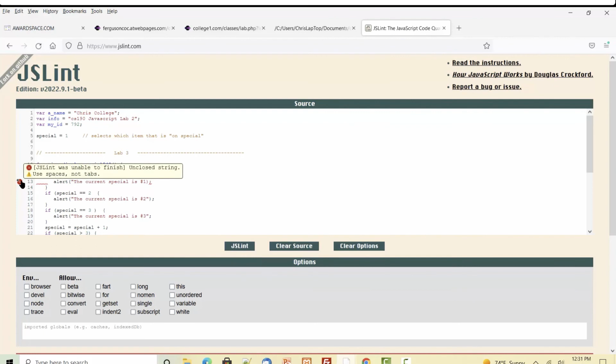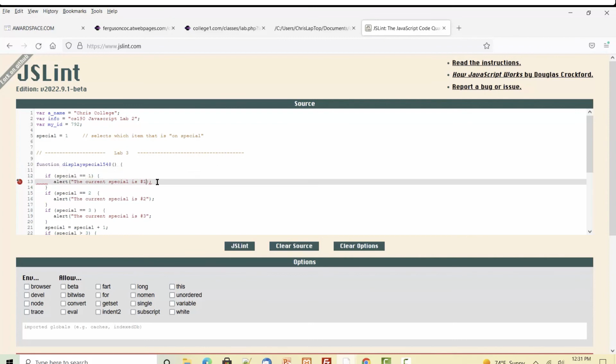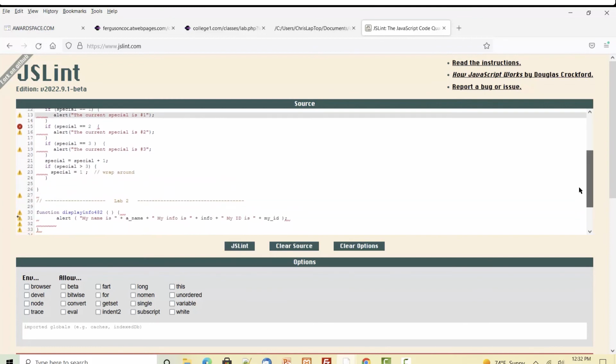I hover over the problem and it says unclosed string. That's a pretty good error message. It's saying you're missing a double quote basically, and I need to fix that missing double quote. And if I fix it and hit JSLint again, it should move past that to the next error message. Now it still has a little warning on that line, but it's gone on to line 15 and saying now I have a problem on line 15.